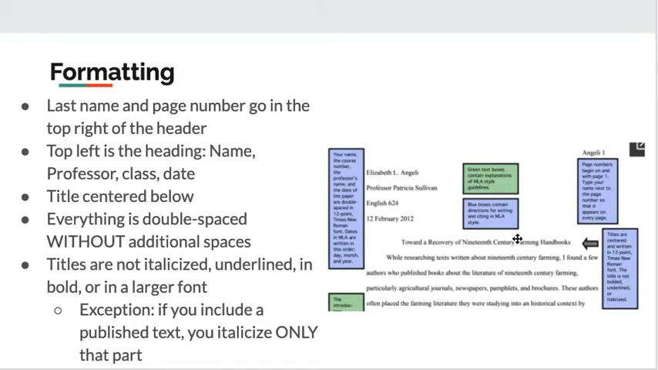The title is centered below. Again, no additional spacing here. The titles are not italicized, underlined, or in bold, or in a larger font. They're in the same 12-point font, Times New Roman. The only exception is if you include a published text. Then you italicize only that part. And when in doubt, you guys can go to the OWL at Purdue and see their sample essay.